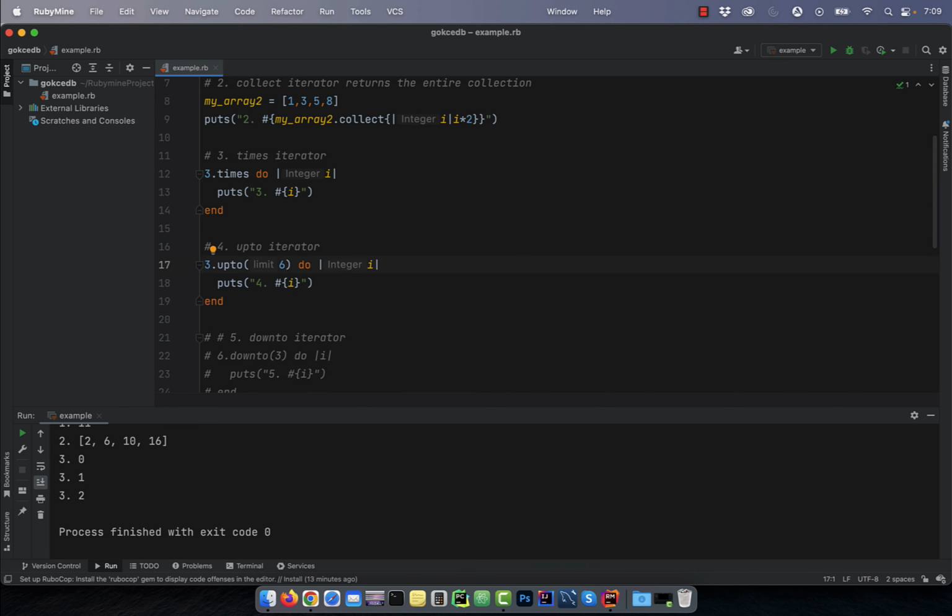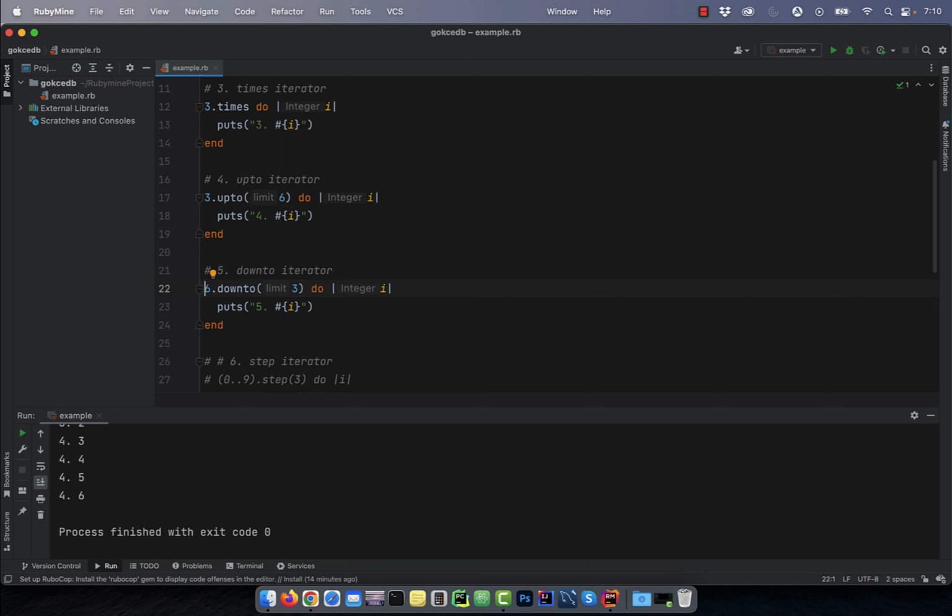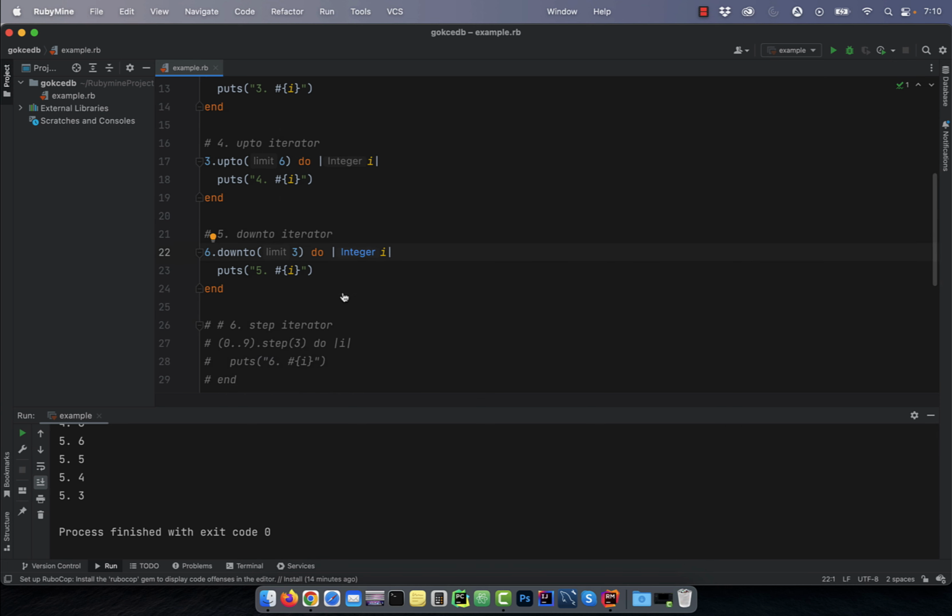Number 4, use the up-to iterator to loop from a start point to an end point. Similarly, you can use the down-to method to decrement from a start point to an end point. In this example, I'm starting from 6 and going down to 3.